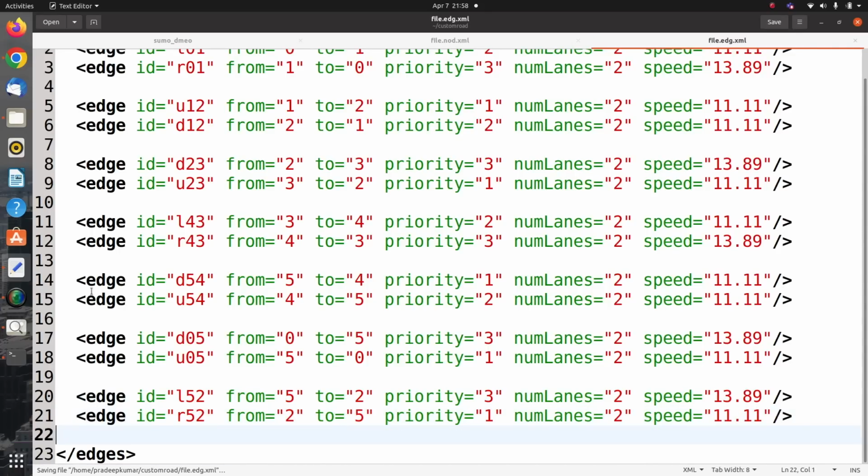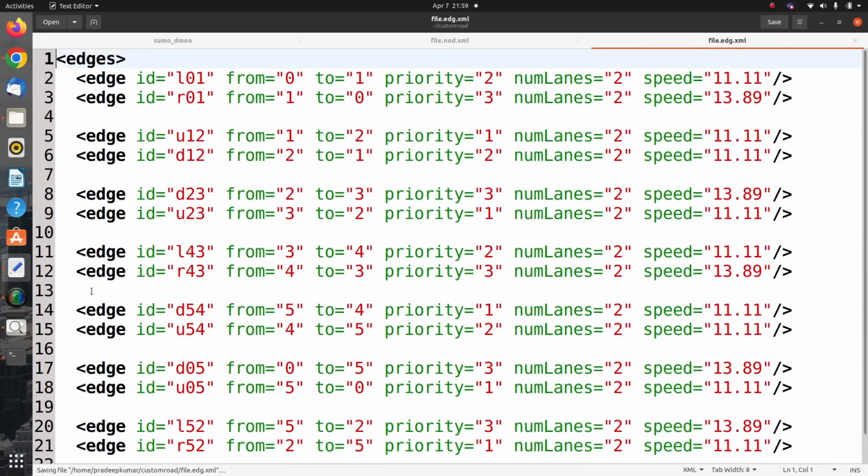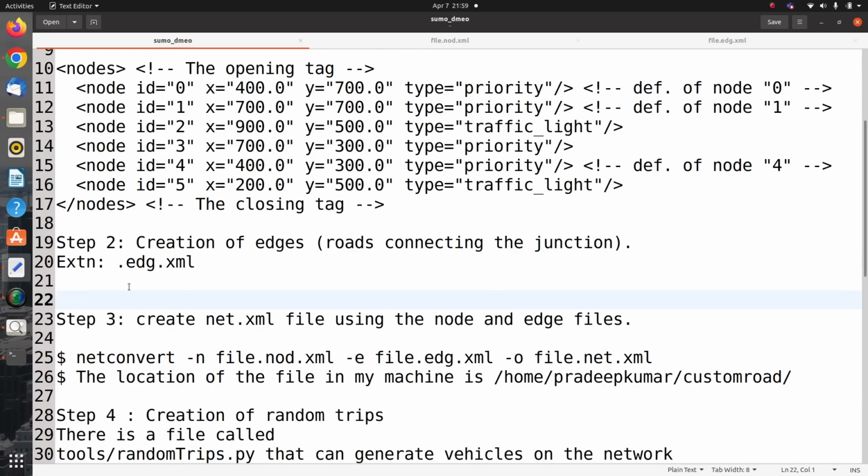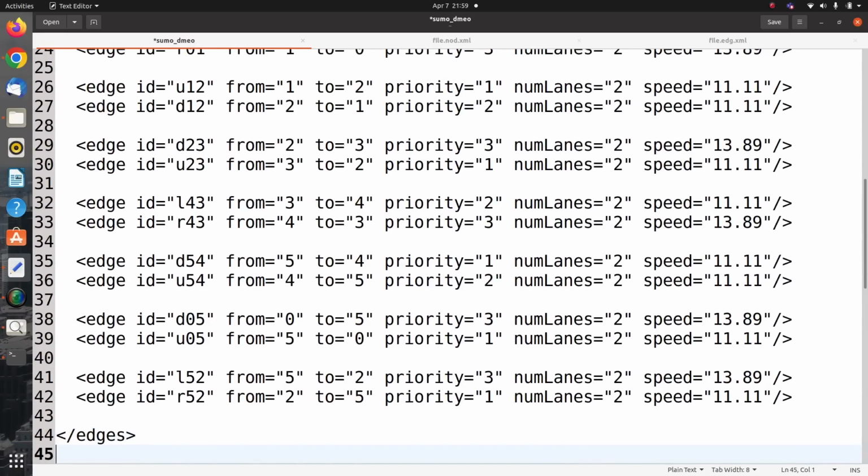Okay, so the number of lanes is 2 across all of these. If you want only one lane on one side, you can set the number of lanes to 1. If you want 3 lanes, you can give 3 lanes, to configure our own roads. Now we have done this second file, so I will copy and paste it into our help file. This is the edges.xml file.